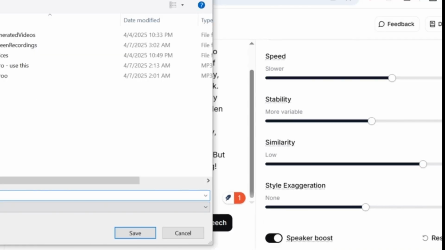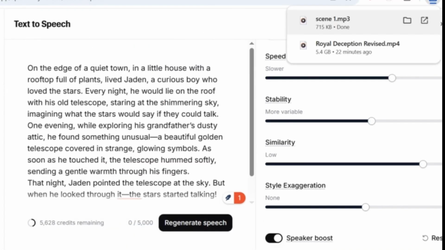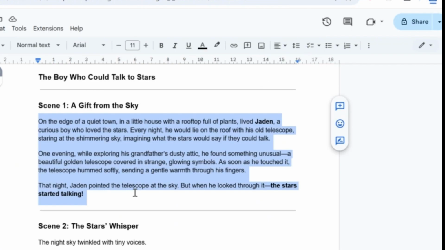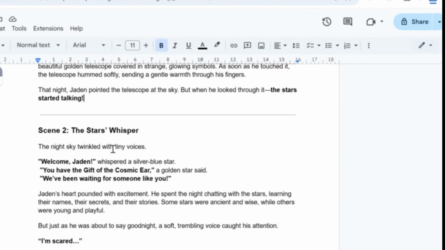Just give it the file name. You can say scene 1 and then you save. You go back to Google Docs and then you paste the second narration. So now go through your narrations. For each of the scenes, you could have different voices.